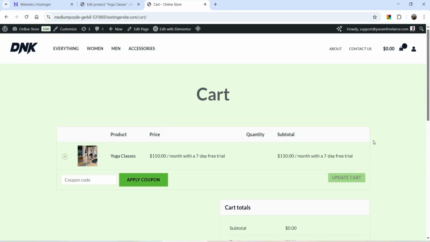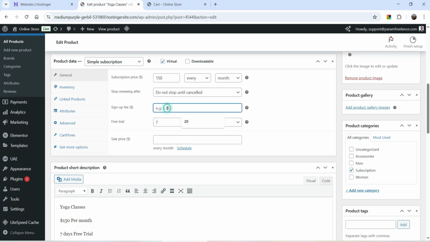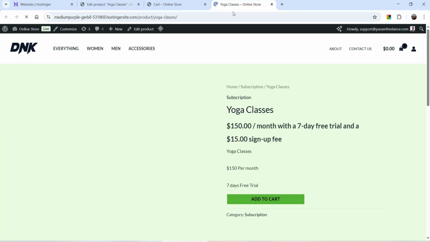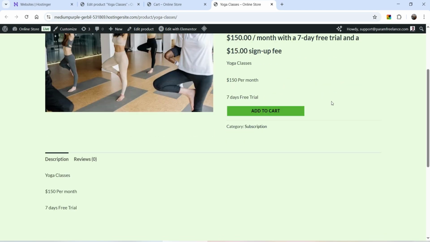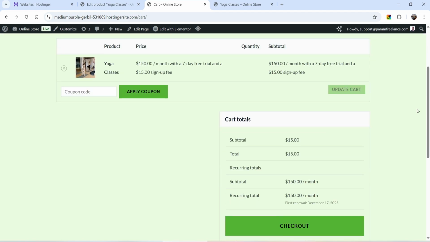If you want to add a sign-up fee, you can also do that. Let's go back, and here I'm going to add a sign-up fee, let's say $15, and update it. Let's open the product page again, and now here you will see $150 per month with a 7-day free trial and $15 sign-up fee. If I refresh the cart, you will see the same information is there.